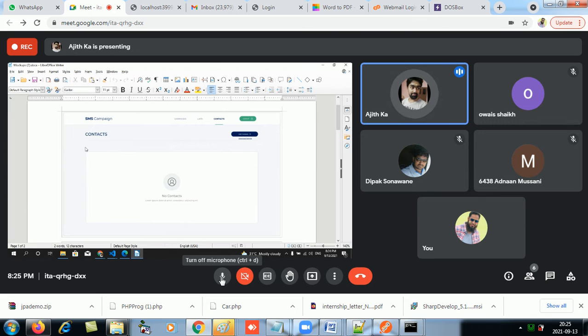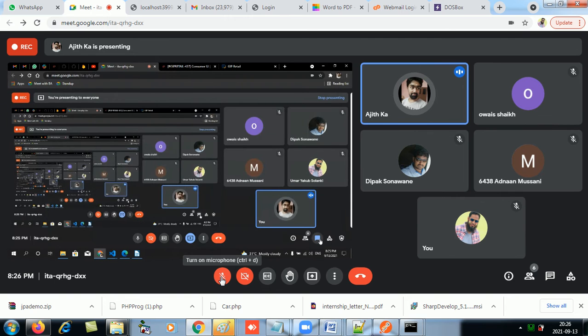I will explain what components you are having in the screen. Initially, in a header, you are having two parts: left section and right section. In the left section, you are having the header SMS campaign, and on the right, you are having three menus with a logout button with an icon inside of it. For those icons, you can just follow Font Awesome icons.